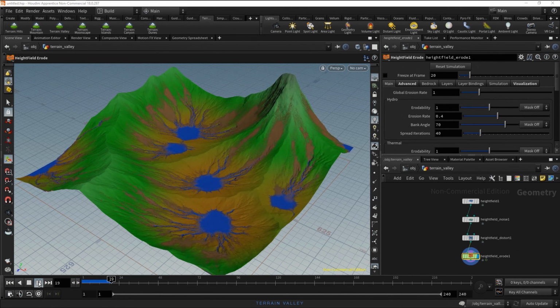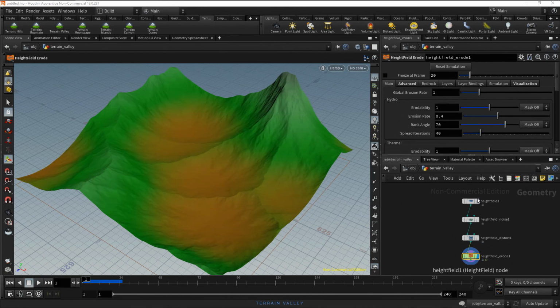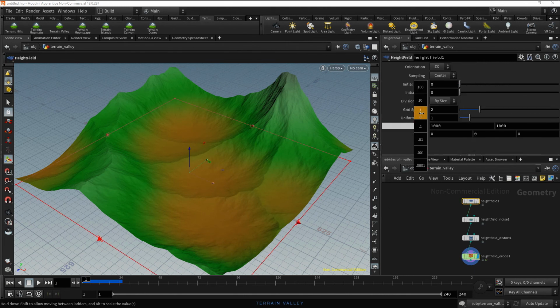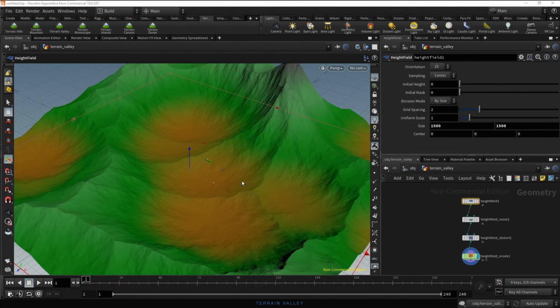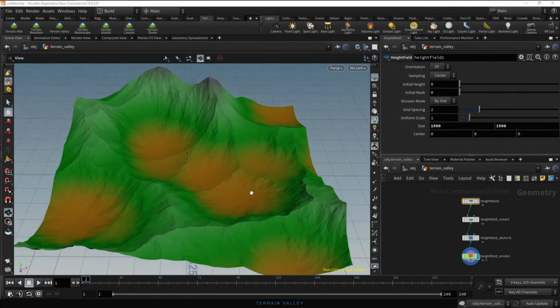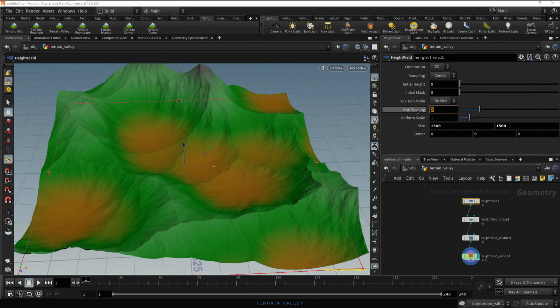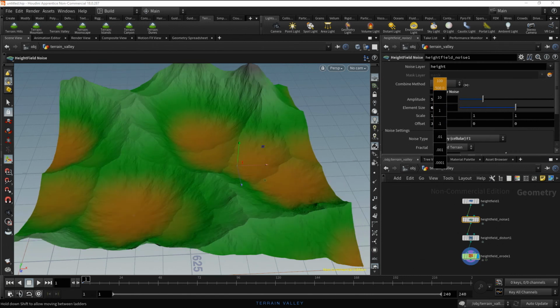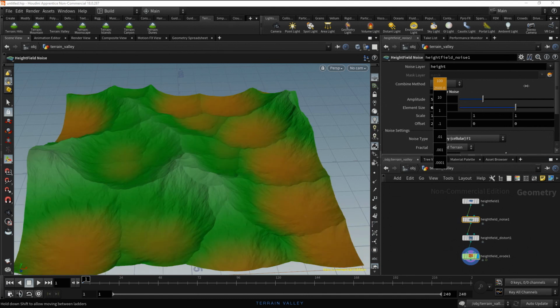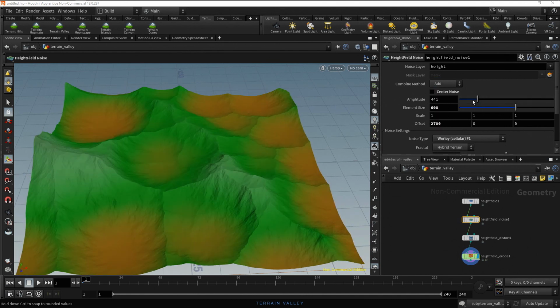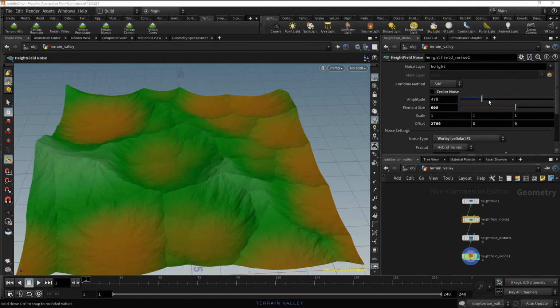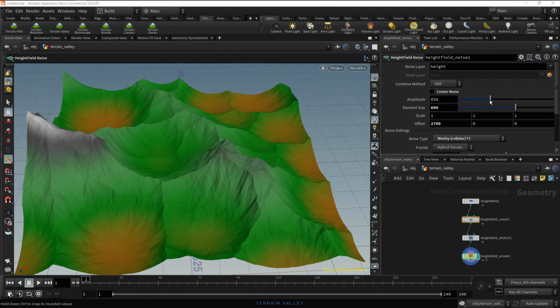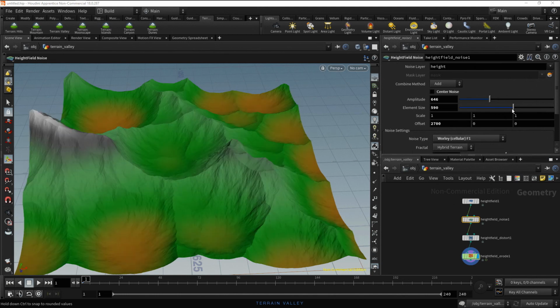Okay, you can see what this node does. Go to the first frame. Go back to the heightfield node. Change the size to 1500. And to have more detail, decrease the grid spacing from 2 to 1. Now select the noise node. You can use the offset parameter to change the position of the noise. Change the amplitude to see the effect. Also change the element size.